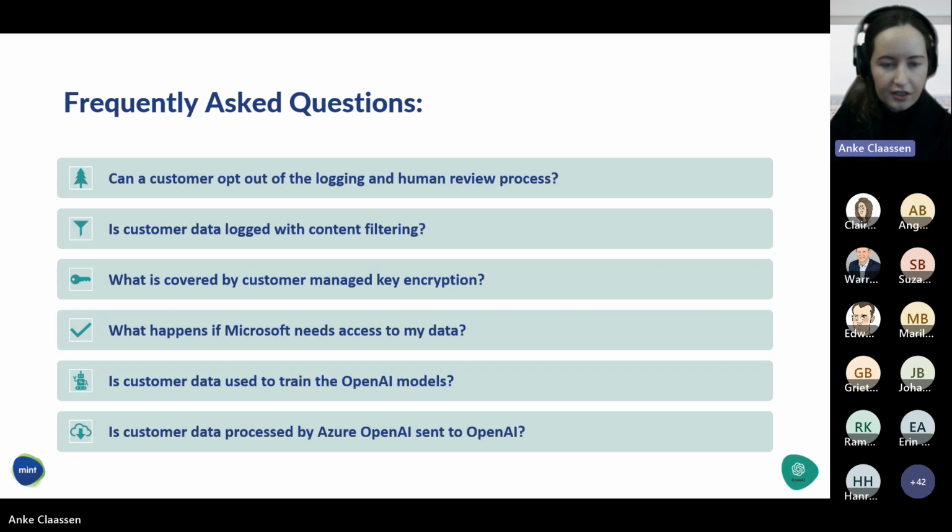Another important question, which I think most compliance-minded individuals would want an answer to, would be whether the customer data is used to train the OpenAI models. So notice this is not the case. The customer data is not used to train, retrain, or improve the models in the Azure OpenAI service. But this is good news to remember.